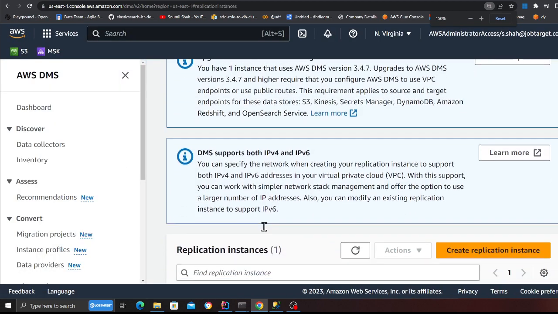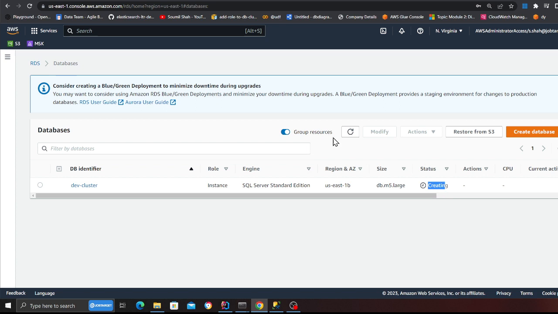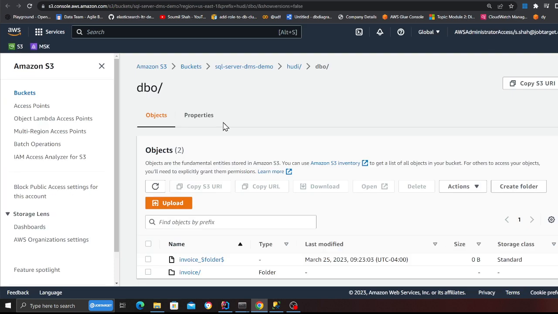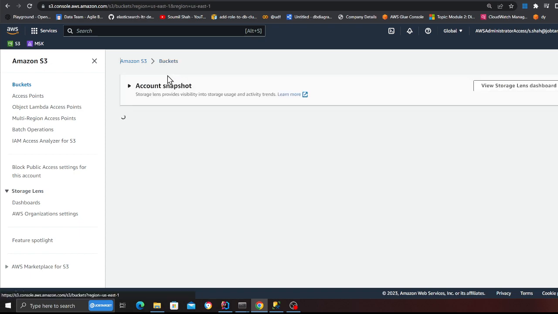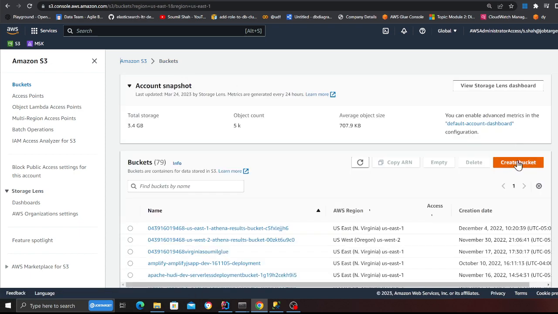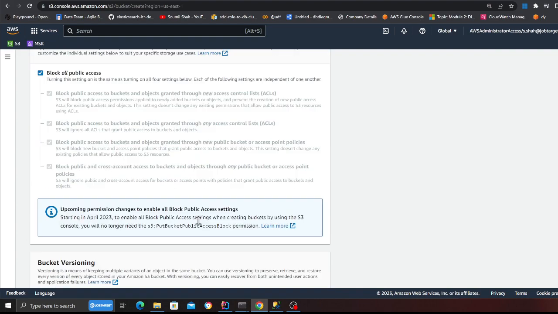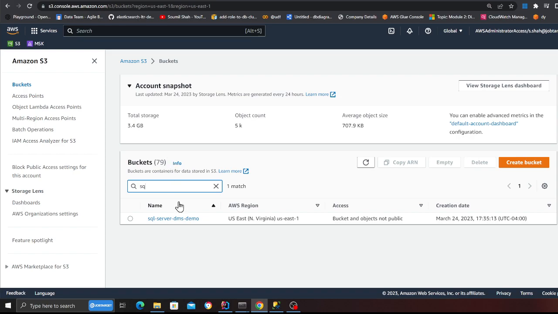Now this also takes about 10 to 15 minutes. So again, my database is also in the creating state. My replication instance is also in the creating state. Meanwhile, what we wanna do is you need an S3 bucket. So basically, I have a bucket here called SQL Server DMS demo. So what you wanna do, come to the buckets, click on create bucket and just give it a name and then make sure the bucket is in the same region. Okay, so I have done that. So basically this one, right?